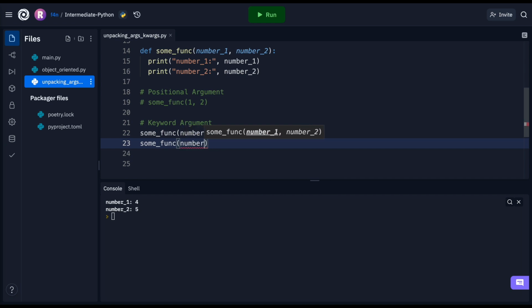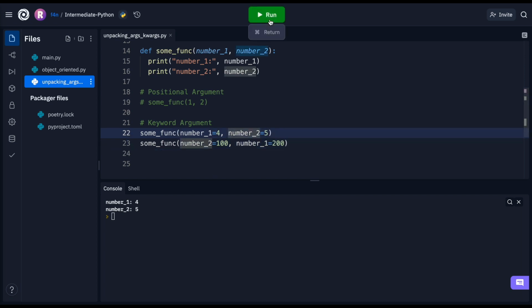So for example, we can also do something like sum_func, but instead of putting number1 as the first keyword argument, we can say number2, and we can set this to say 100, and then number1 we can set to 200. Now if we run this, if you just ignore the call above it. Actually, let me just comment this out, run it again. But we get number1 being 200, even though we defined it last.